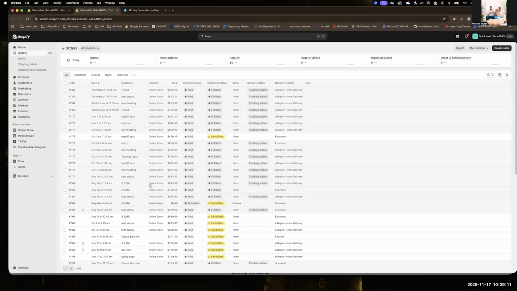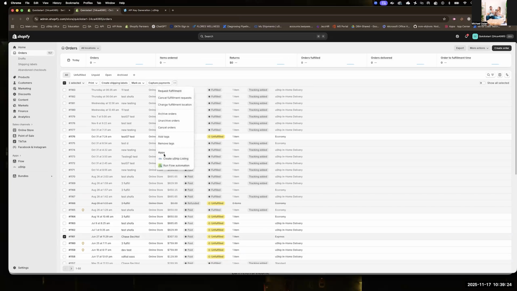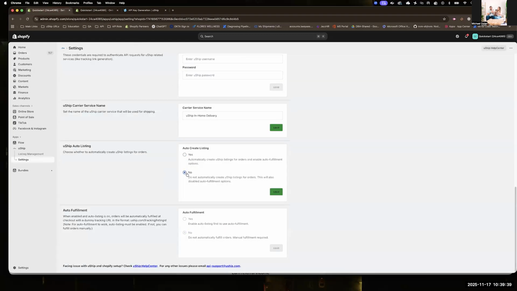The easiest way to list an order that is not auto listed is to select that order or multiple orders, come over here to these three dots, go under apps, and then select create uShip listing. This would then create the listing for you on uShip. And again, this is most useful if, let's say, you turn off auto listing, or if that listing, like I said, is not from a channel that we support for auto listing.